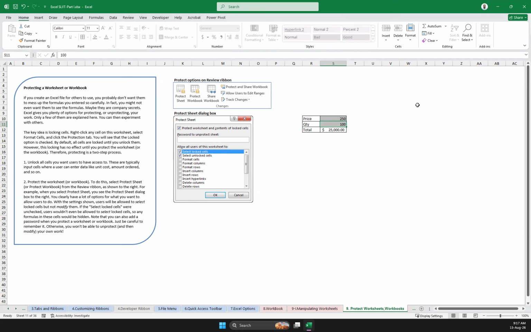Therefore, you don't have to worry about any alterations to your Excel sheet, because the end user will only be able to type in these cells. The other changes cannot be made. They are not even allowed to change these. You have disabled everything.